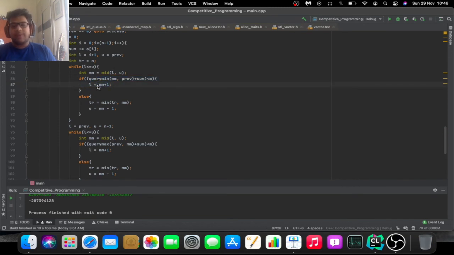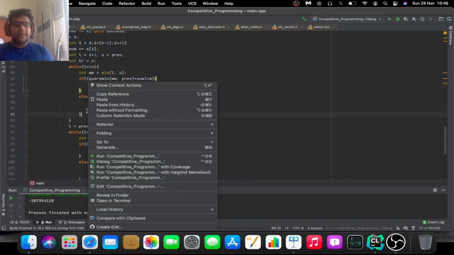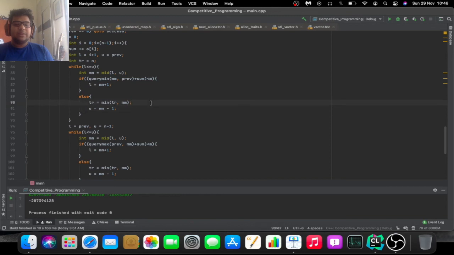So we can't expand it this much, we need to contract, we need to look for a better one. Otherwise, we say tr is equal to min tr mm, so basically tr is like si, it's storing si. So this much is valid, right? So we'll say tr is at least smaller than this, and u is equal to mm minus 1, saying we've gotten here. Now let's look if we can expand it even more.